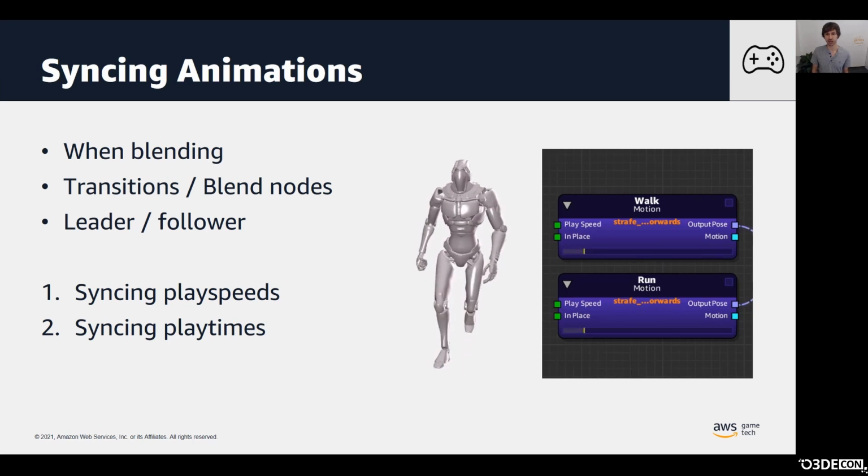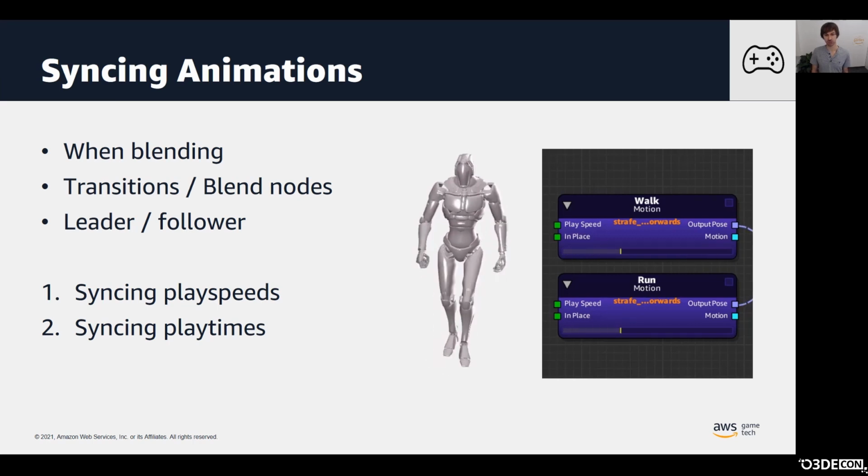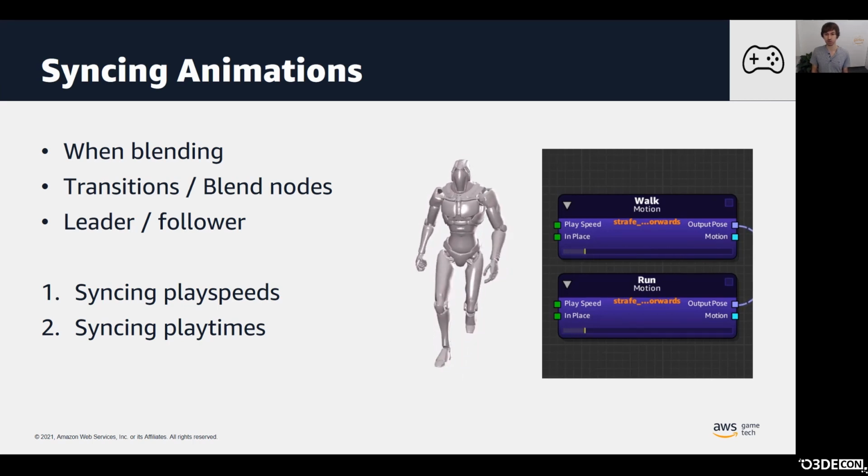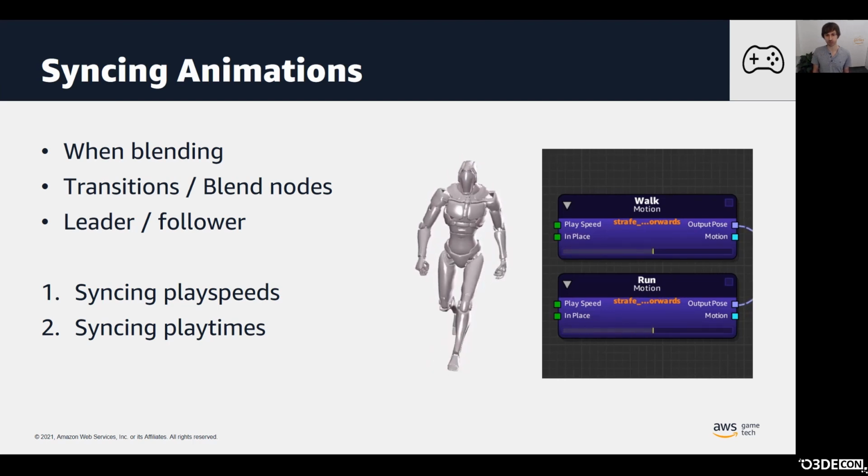When syncing is enabled, there's a leading and a following animation. The leader provides the animation duration to use for the following animations, and the followers scale their animations to match the leading one. Internally, it's a two-step process.